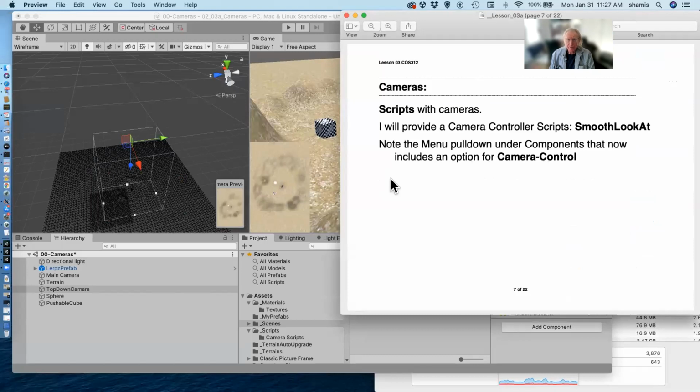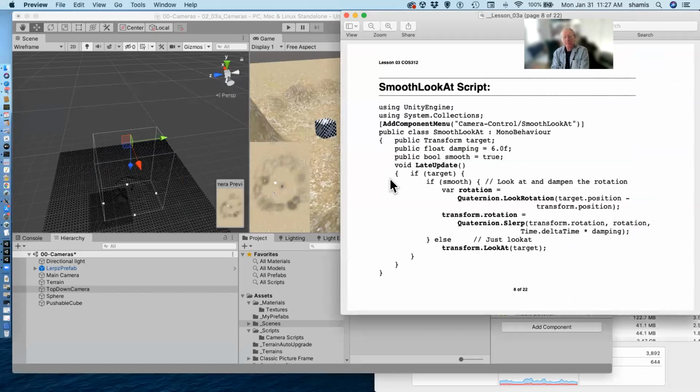So I want to set up a really simple script here. I'll call this smooth look at, and it has one method in it, one function, the late update. There are two update functions. There's update and late update, and the only difference between them is late update happens after update. And I have various public variables here, the target, a float to control damping, and a Boolean as to whether I want to use smoothing or not.